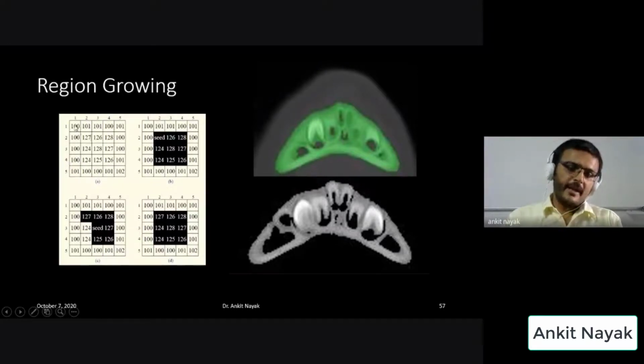If this is the image which has 5 by 5 pixels, and this is your seed pixel, and you are defining a threshold, then your program will search the neighbor pixels, whether they come under the threshold value or not. If they come under the threshold value, then it will include that pixel. Like here you can see 127 is the seed pixel, it will include that 127.